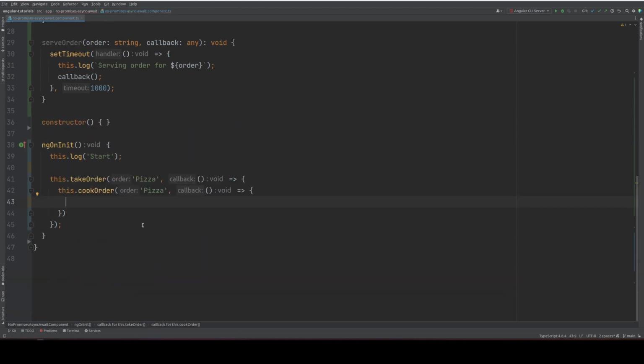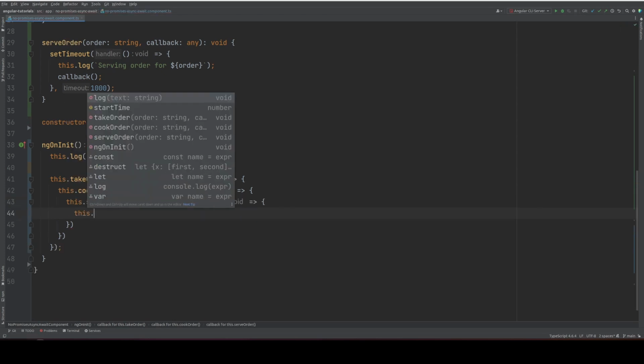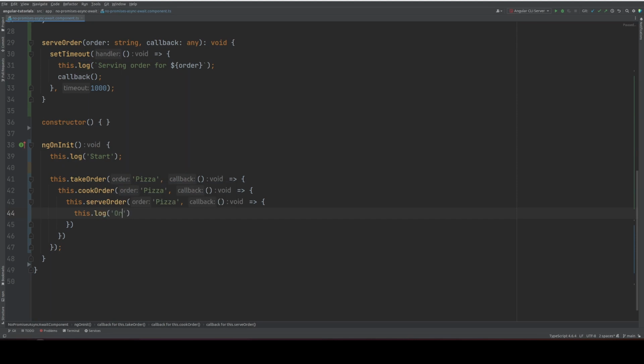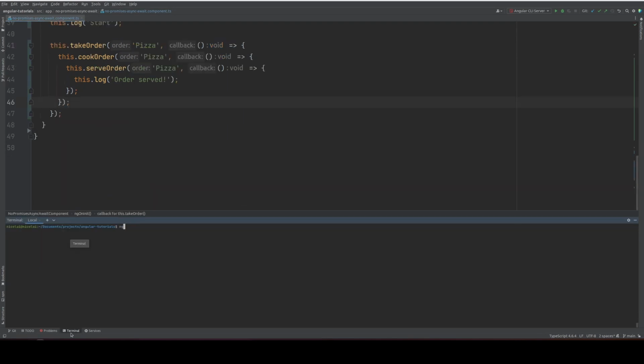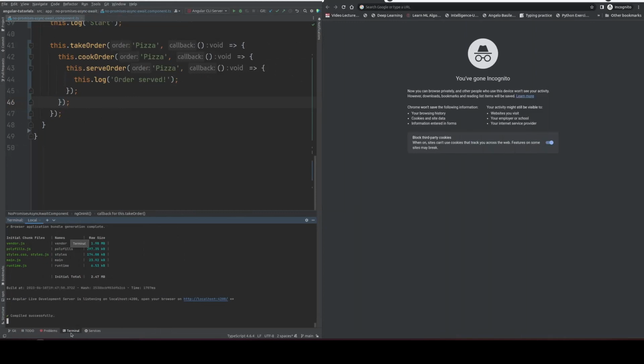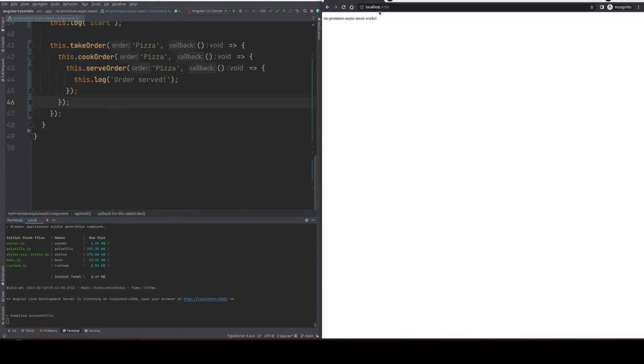For cookOrder, we use serveOrder as the callback. Since we don't have anything else to do, we will use an anonymous function as a callback for serveOrder and log the order served string. Now let's open up a terminal and start the Angular project using ng serve. Then go to the browser at localhost:4200 and see how the actions are logged.